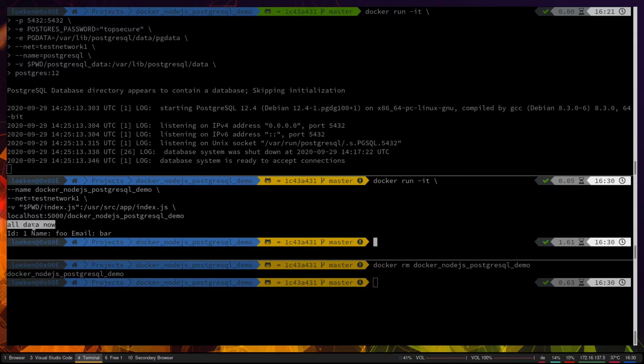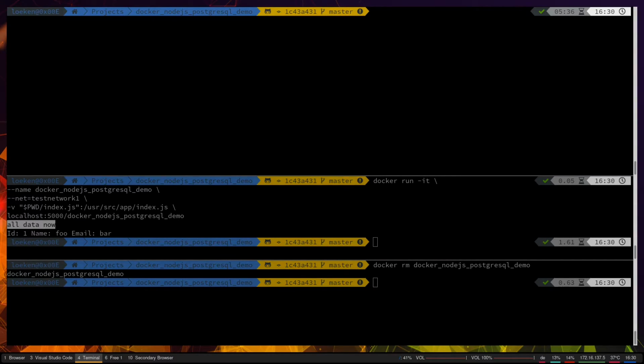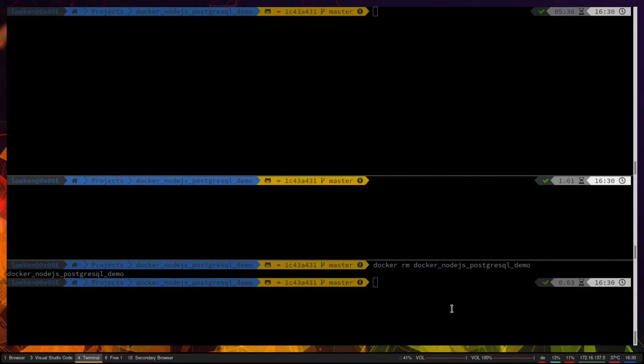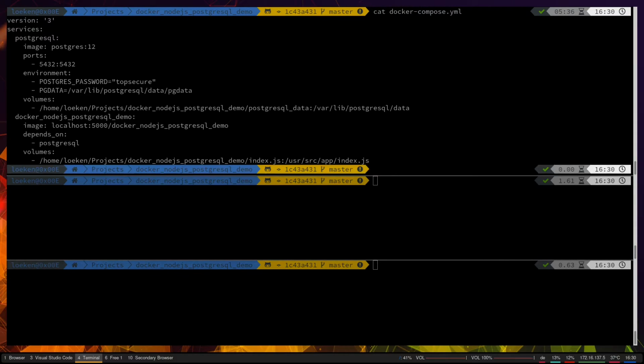So that has the big advantage that we do not need to update our images if we want to make any file changes. We can just use the existing container and just work on a single file, which makes it super convenient for testing. Okay, so let's just shut down that database, clean up my terminals.